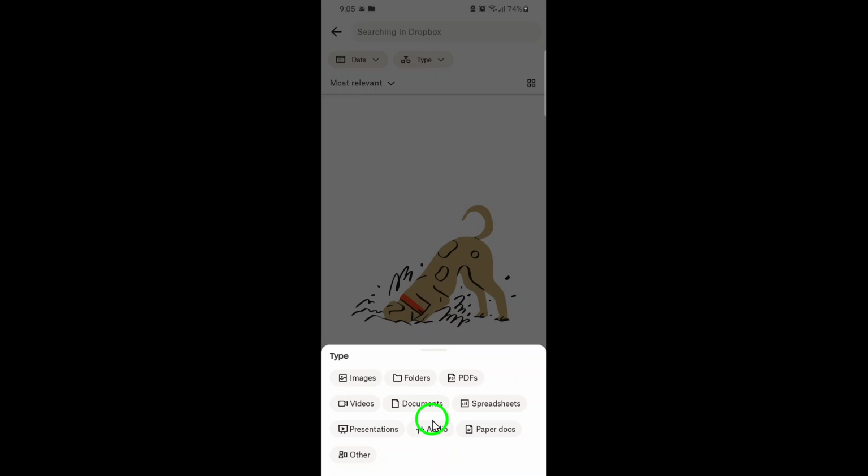Here, you'll find a variety of file types like documents, images, and presentations. Scroll through and select PDFs. This will tell Dropbox that you only want to see files saved as PDFs, filtering out everything else.